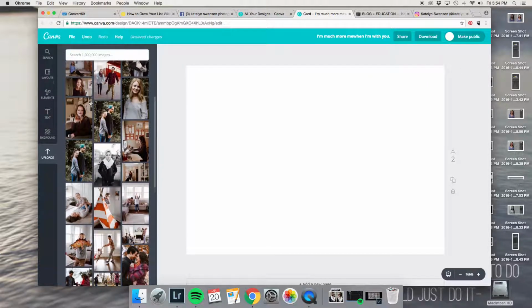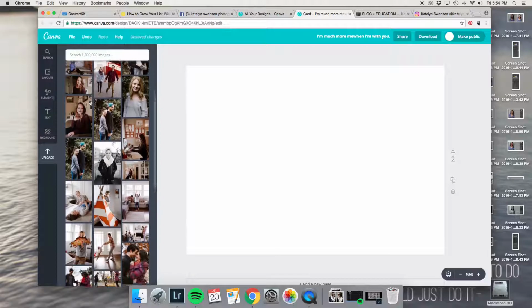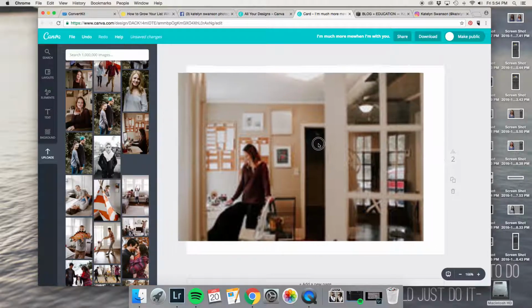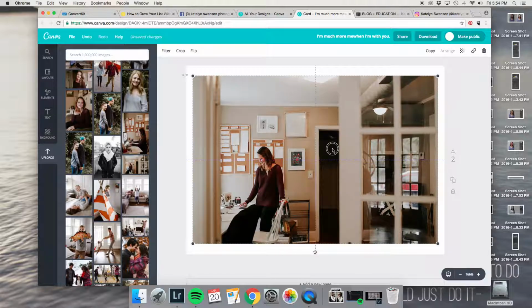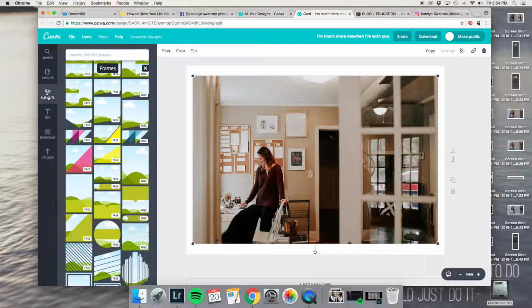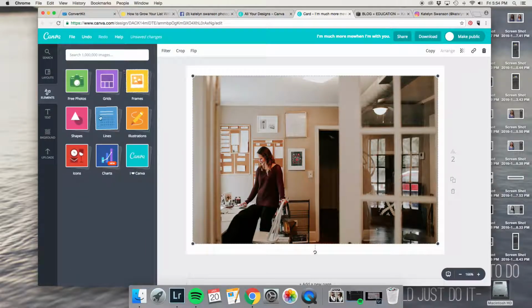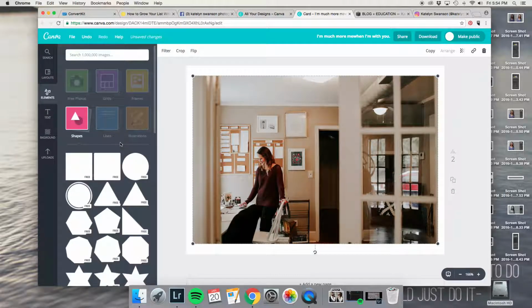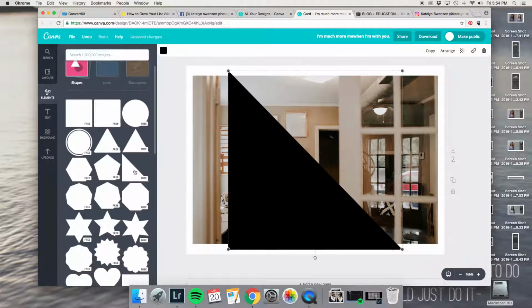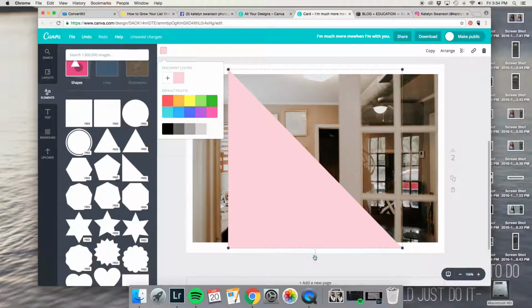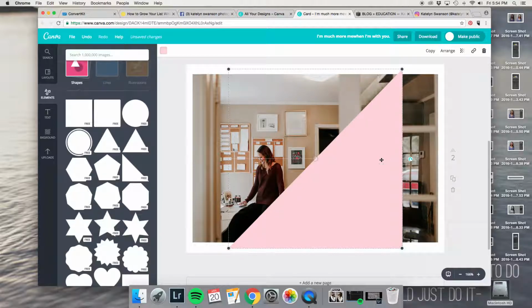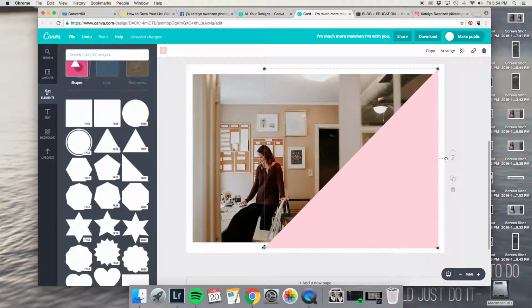And let me go back. Where'd that picture go? There it is. I'll add that picture again. There we go. And then I'm going to come back to elements, and I'm going to choose shapes instead of frames. And I'm going to find this shape, and we're going to change that color. I'm going to flip it around to where it fits my image the way that I want it to.